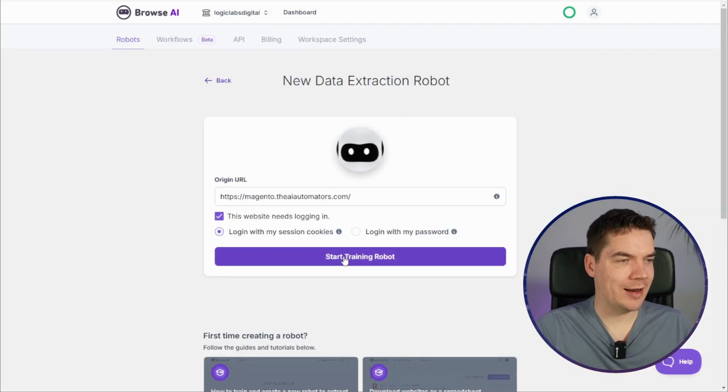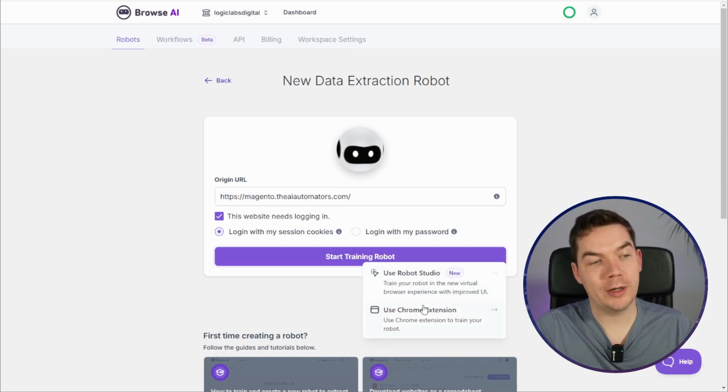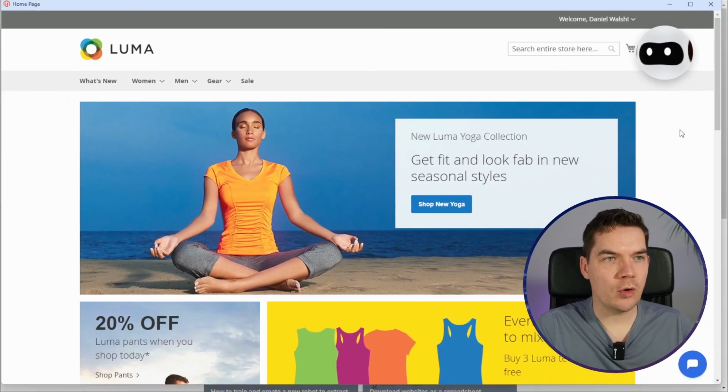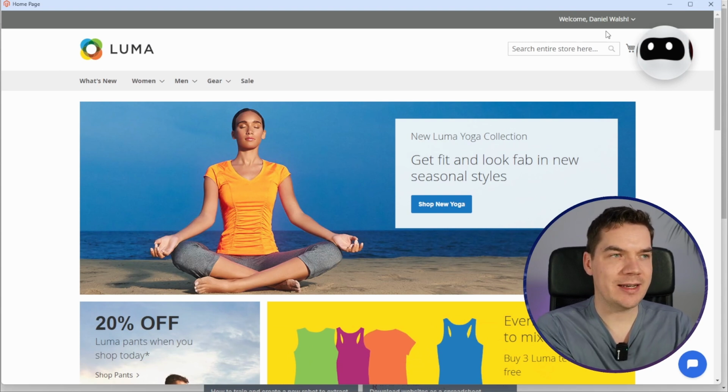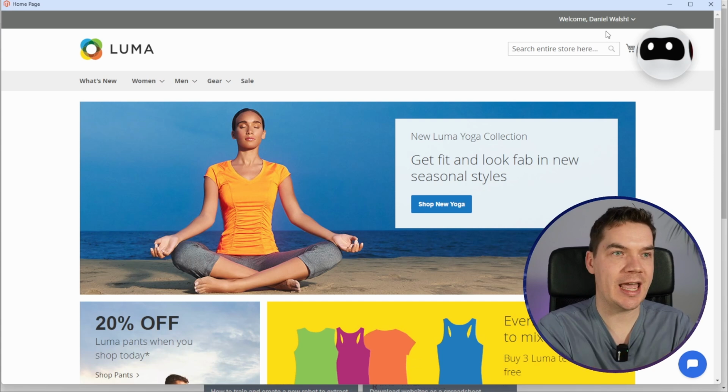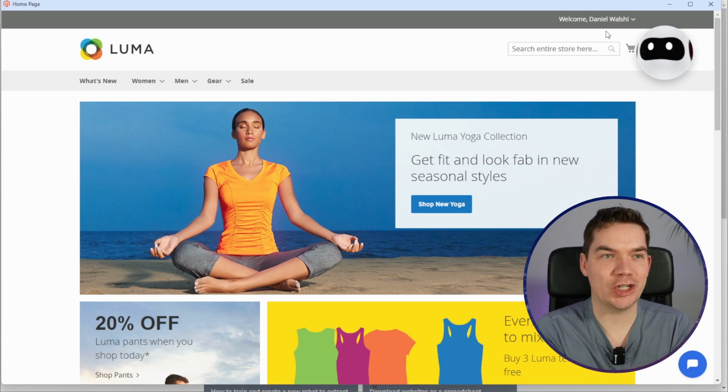Then if you come back in here and click start training your bot, choose login with my session cookies, and then you can choose Robot Studio or Chrome extension. I'll choose the Chrome extension, sometimes that's faster. And then if I click OK understood, you can now see that welcome Daniel Walsh shows on the top right. So you're logged in. The reason is I logged in before I started training the bot. So the session cookie is set and the bot now has that session cookie in its memory.